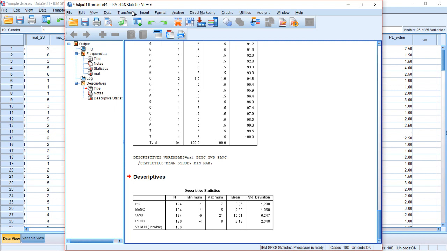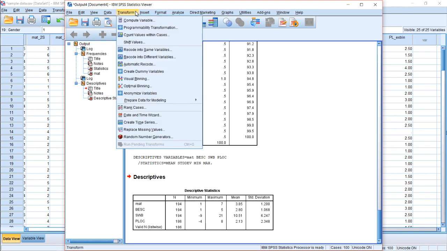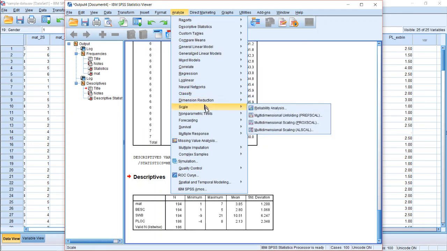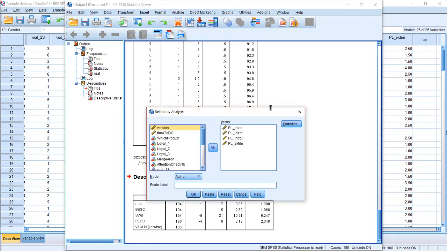Now, the next thing that you want to look for when you have scales is their alpha. So you'll find it under Analyse, Scale, and the first option is Reliability Analysis. Again, you can find variables and put them in here. But with the reliability analysis, you don't put the finished variable scale in here. You put the items that make it. So you'd have materialism 1, materialism 2, materialism 3. You'd put those in here.